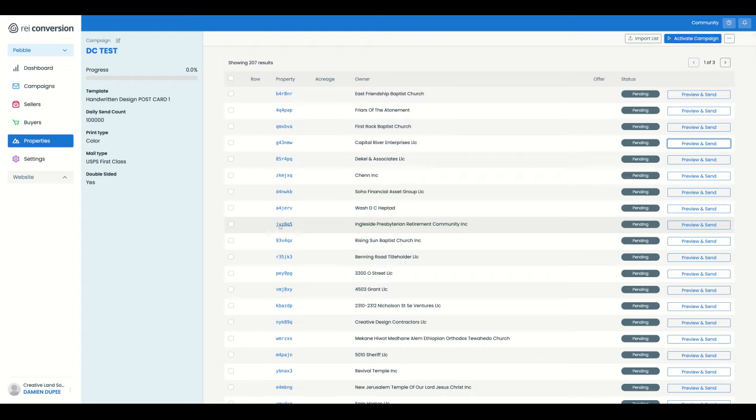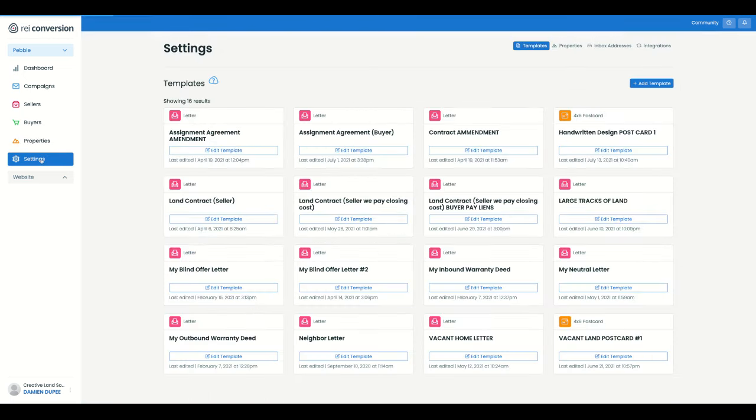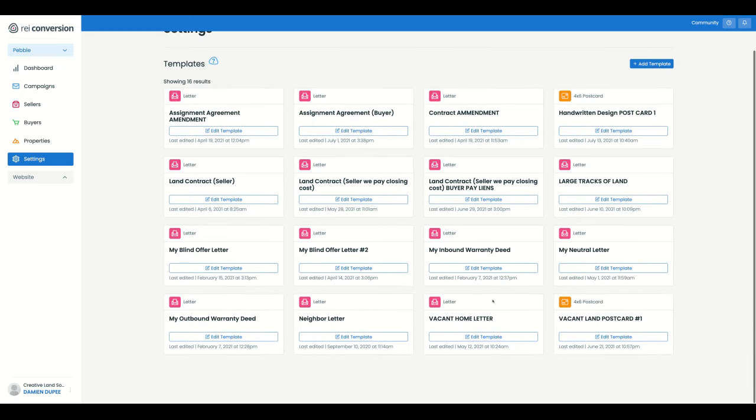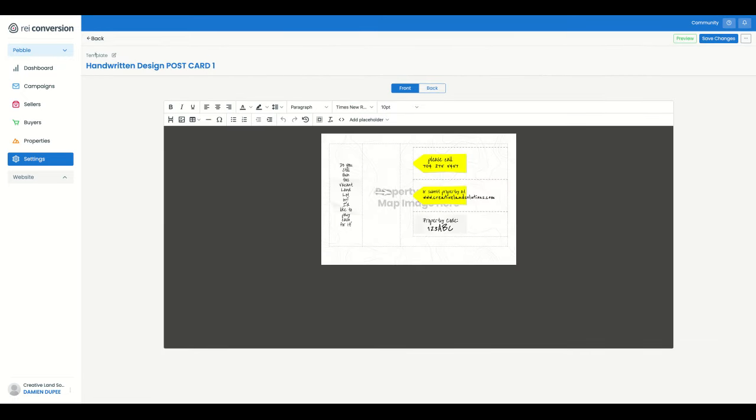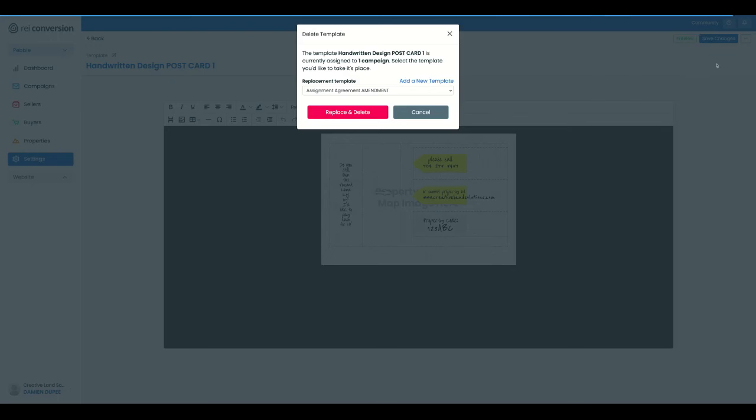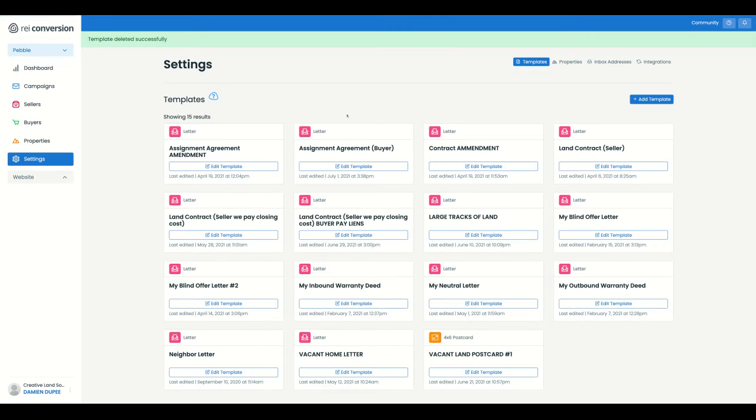All right. Next, let's talk about customization and how to customize your templates. Very easy to do. If you want to edit a template or delete a template, very easy to do. Let's just say you don't want that template anymore. You can go to delete. And I guess it's asking for a replacement template. So boom, all right, I just replaced that template.